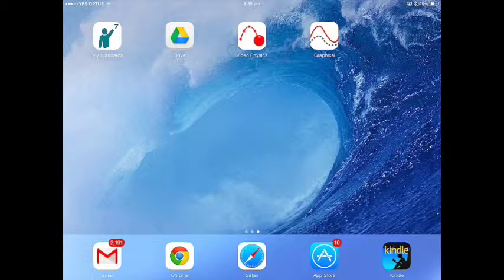In this video, I will show you how to capture and process video from an iPad or iPhone so that it can be used in the application Vernier Video Physics. We will then export the data and do some analysis on it.